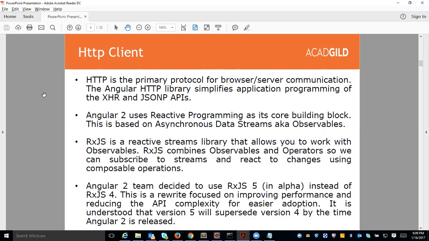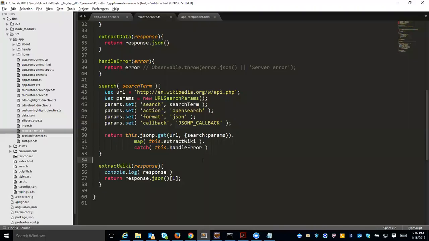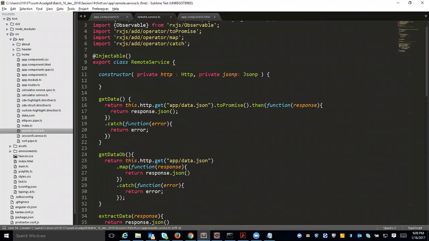So what is a protocol? Protocol is nothing but a set of rules which a request has to follow, and a response is accordingly sent back to the client. Angular has its own HTTP implementation, and it is already present in your modules file.